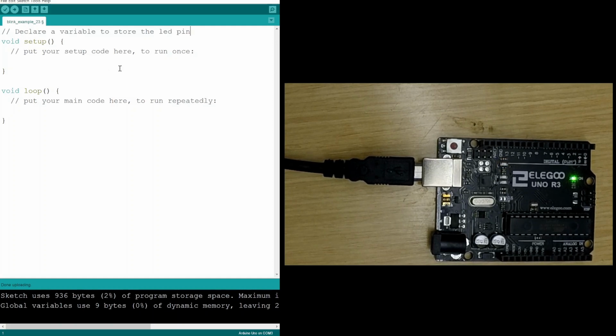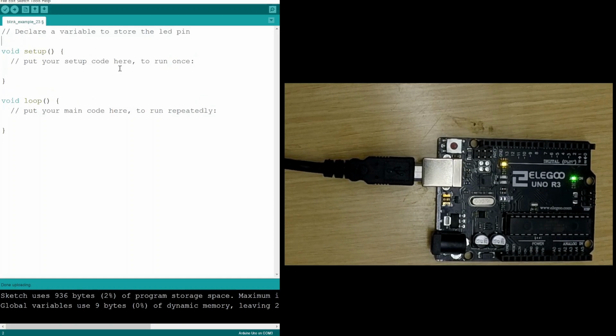So say if we wanted to use this code again, but we wanted to physically attach an LED somewhere else to one of these other pins, we could just change this one variable and the change would propagate through the whole sketch and we wouldn't have to recode the number 13 like if we hard coded it in there. Okay, so that will be our first step.